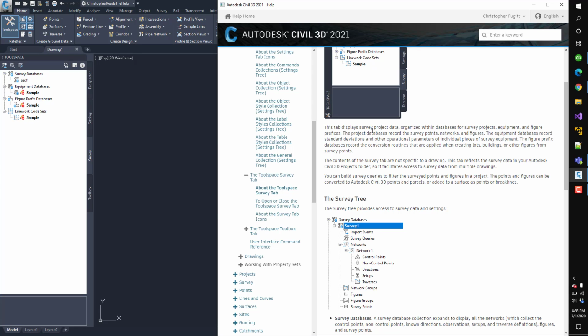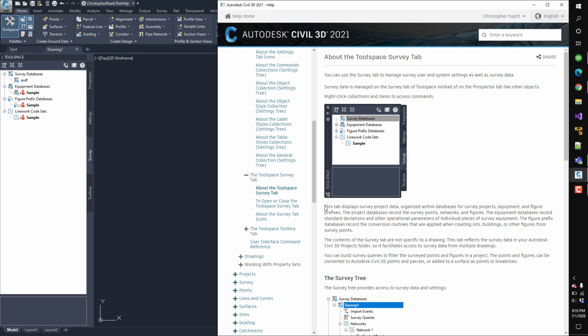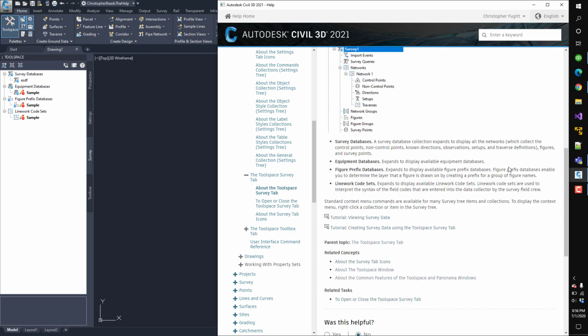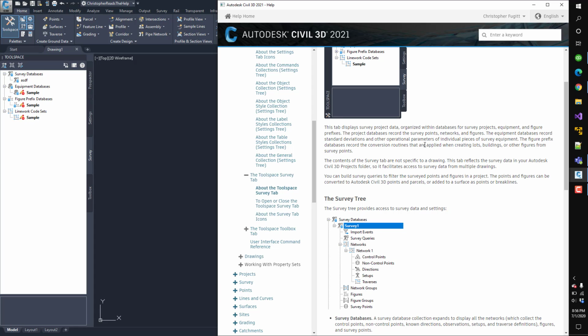And then this sentence. See if I have this sentence. So hopefully that's clear enough. So it lists all of the ones except for the line work code styles. The contents of the Survey tab are not, already read that one.